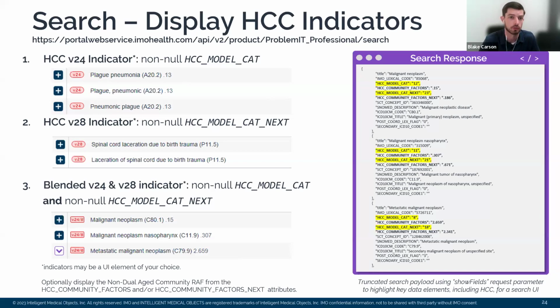Number one would be including an HCC v24 indicator, and how to find that information within the search payload of our Portal Web Service API is to look at the HCC model cat attribute within the payload. And if that is a non-null value, then you can use that to display a v24 indicator. Similarly, for the v28, we're storing that information in the HCC model cat next attribute of our search payload. And that can be leveraged to display a v28 indicator to your end users.